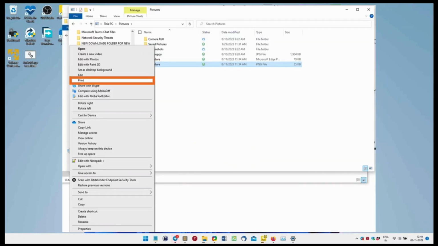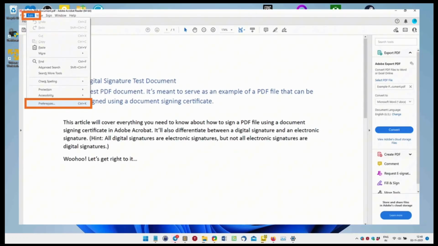Since Adobe Acrobat won't allow you to use a PNG, JPG or similar image files, you will need to convert it to a .pdf file instead. Now once finished, return to the Adobe Acrobat window and start setting up your custom digital signature.